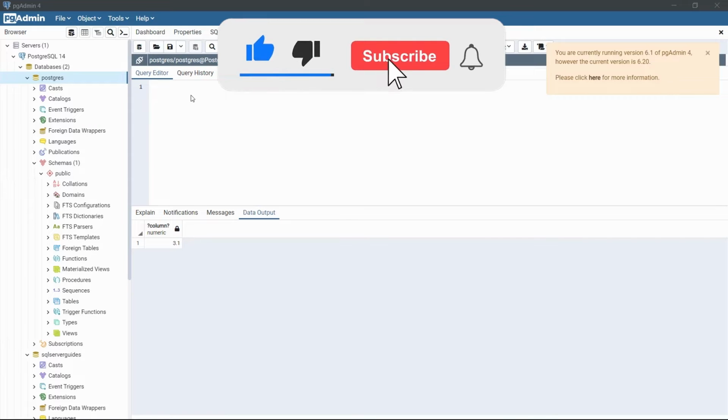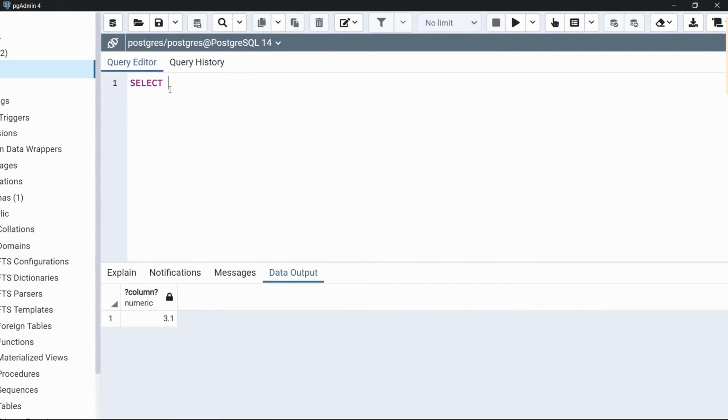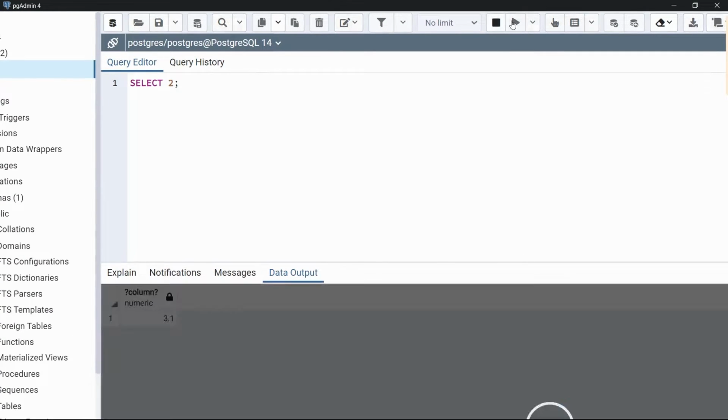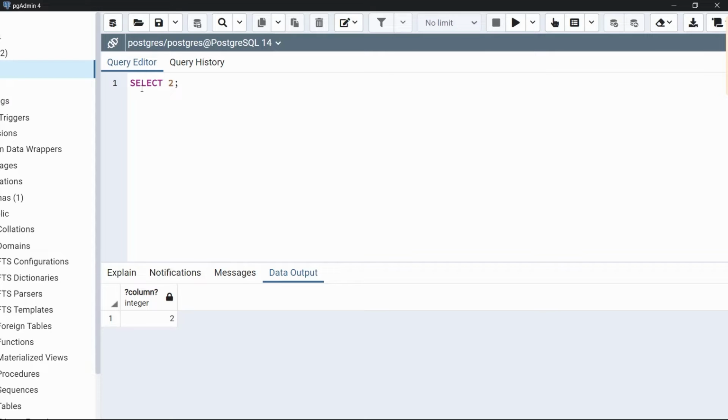Now come back to the query editor of pgAdmin and write this code, select 2 and execute the code. As we can see, we have specified a 2 value with a select statement, and in the output we can see the output is integer 2. Now we'll convert this integer to float using a cast function.